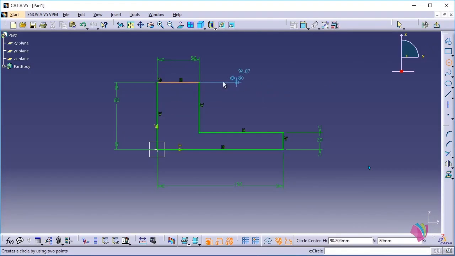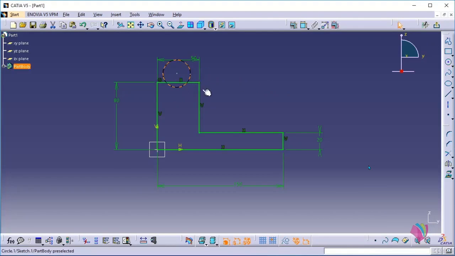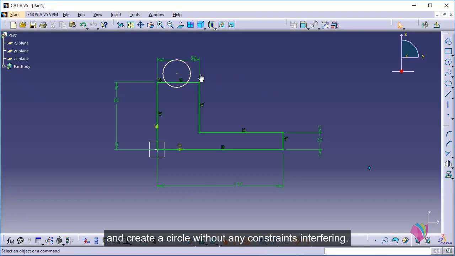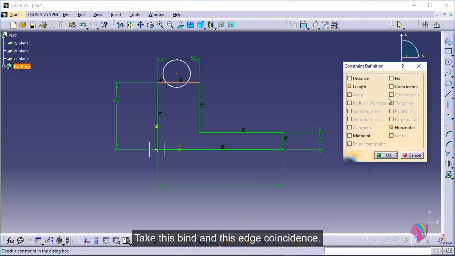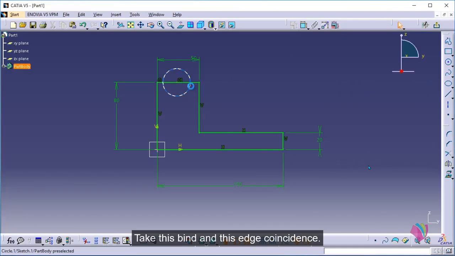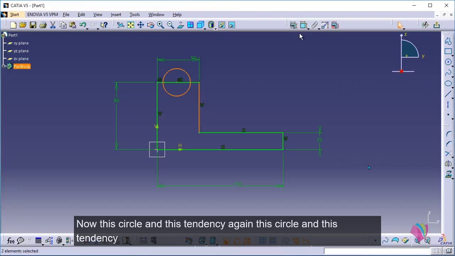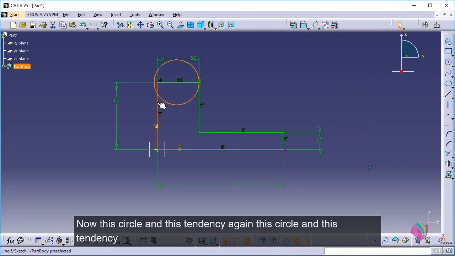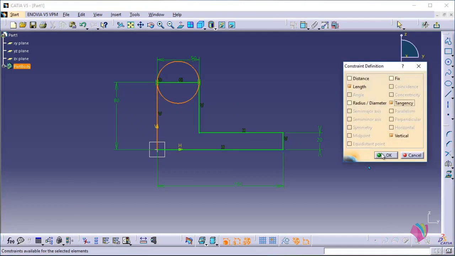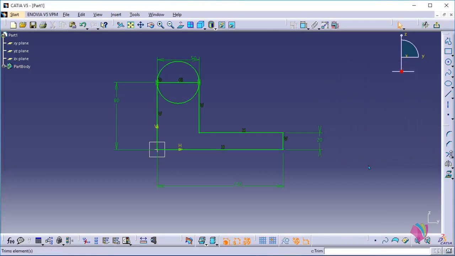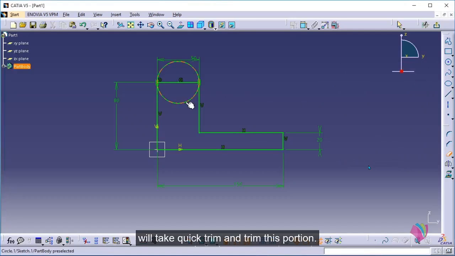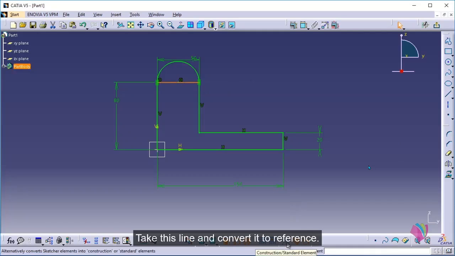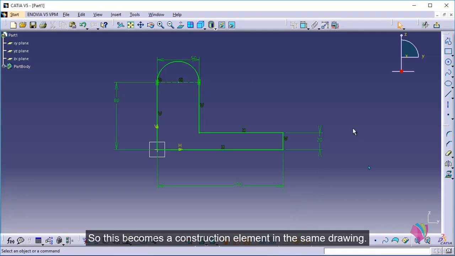I'll take circle. I'll create a circle without any constraints interfering. Take this point and this edge. Coincidence. Now this circle and this, tangency. Again this circle and this, tangency. We'll take quick trim and trim this portion. We'll take this line and convert into reference. So this becomes a construction element.